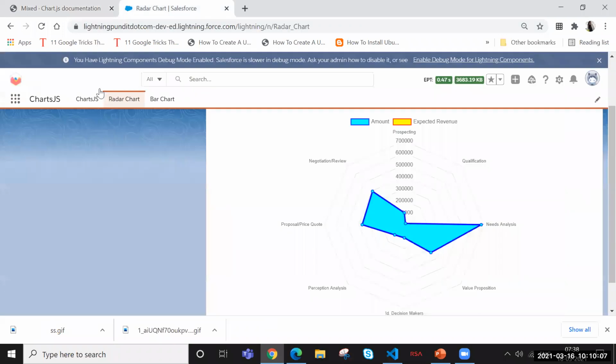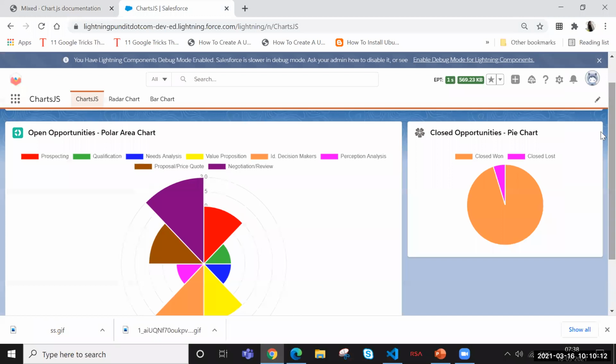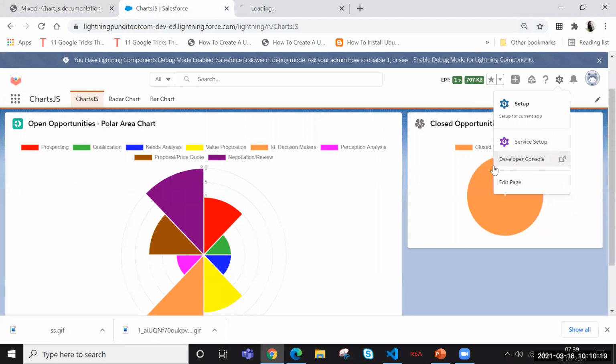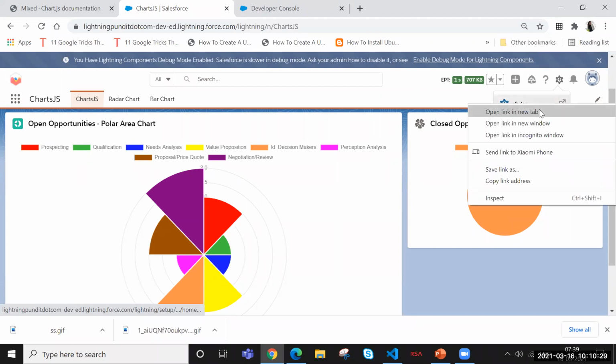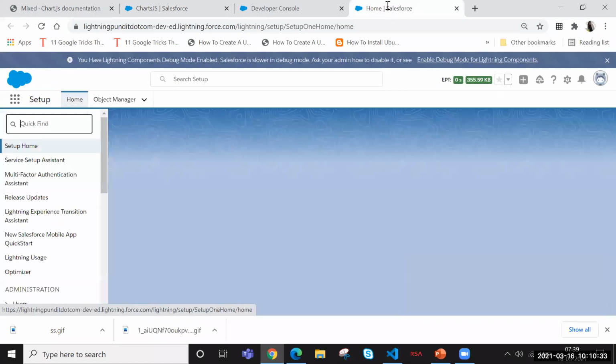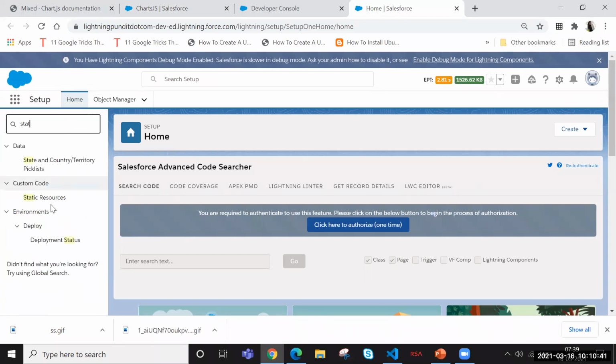Coming to the look and feel of our charts, I will just show a few. First one is the open opportunities polar area chart. I will also show the code for this. So here, first of all, if we have to import this library, we have to load this Chart.js JavaScript into our static resources. I will just show that as well.